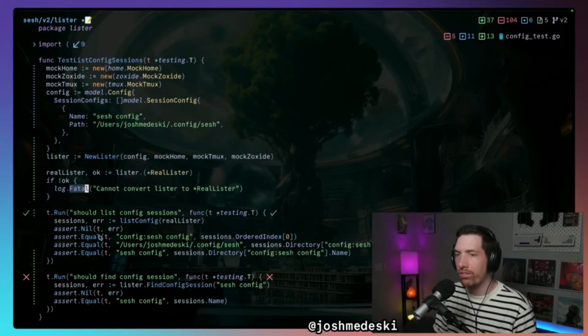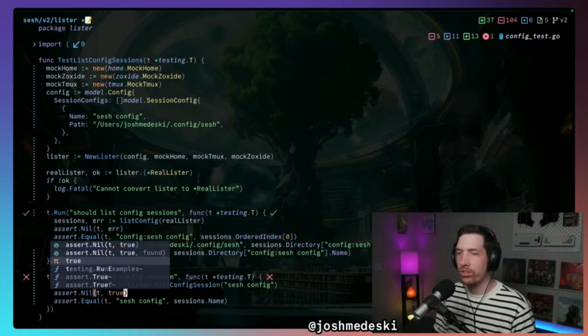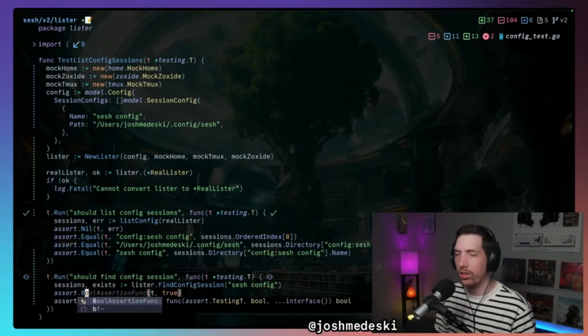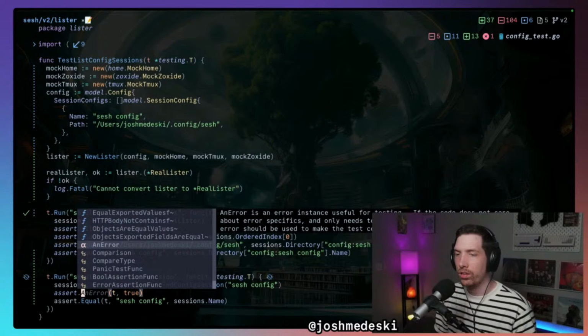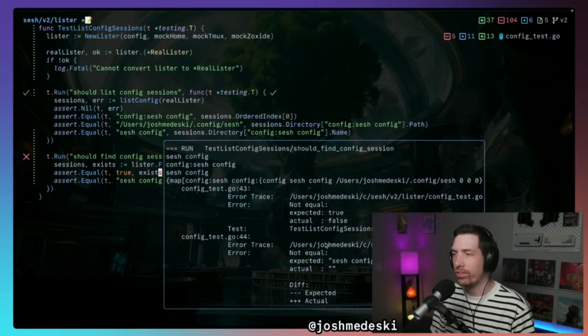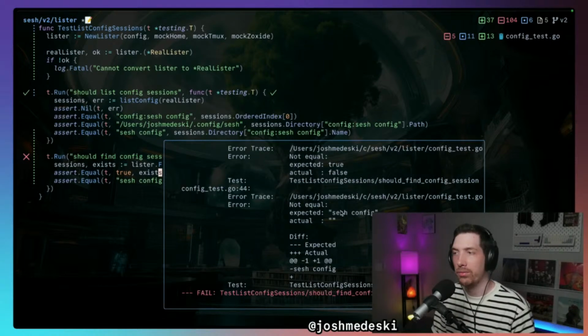Expected nil, got false. Okay, so this found should be true. I think we call this exists. Equal true exists. So it's coming back false, but why?